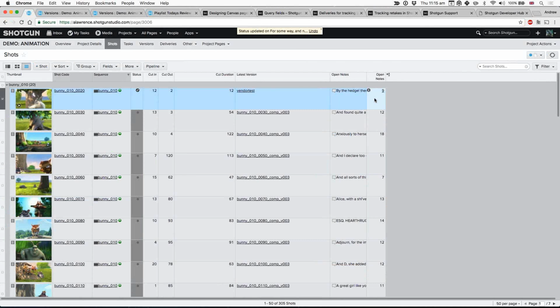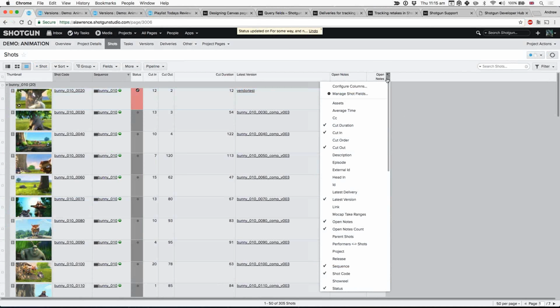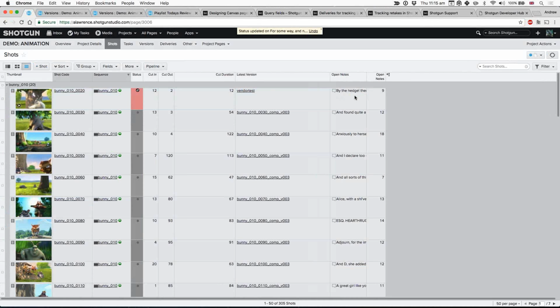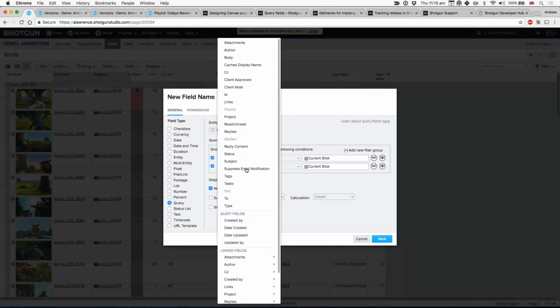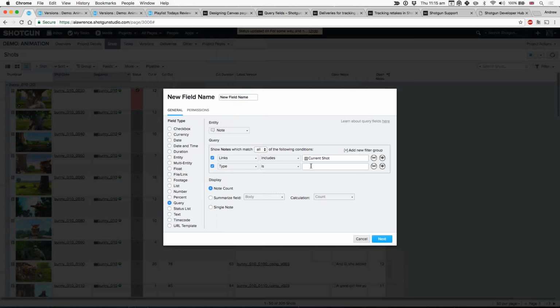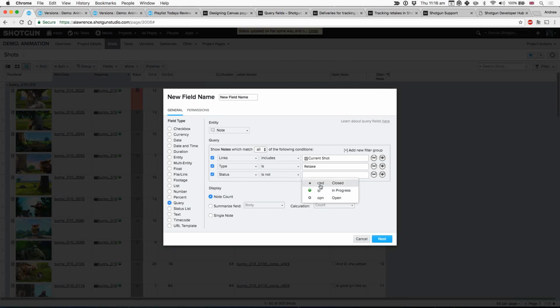There we go. So open notes, you could use this to track your retakes. For example, as we looked at previously, you could create a query field that shows you all of the retakes. Let's do that. So let's create a query field. We want to query for notes. And we want to make sure that the note type is retake and the status is not closed.